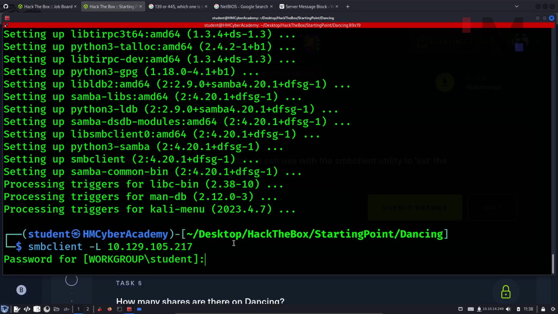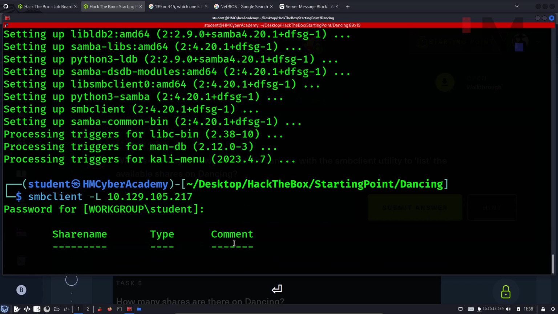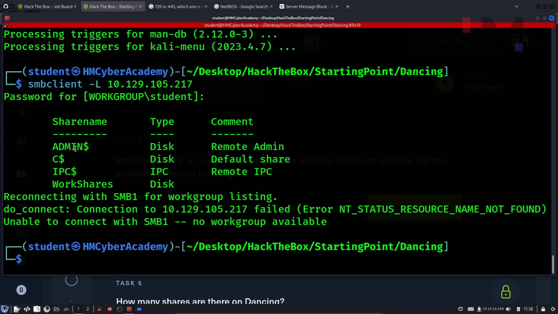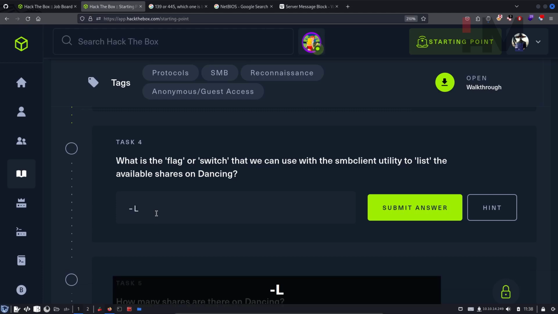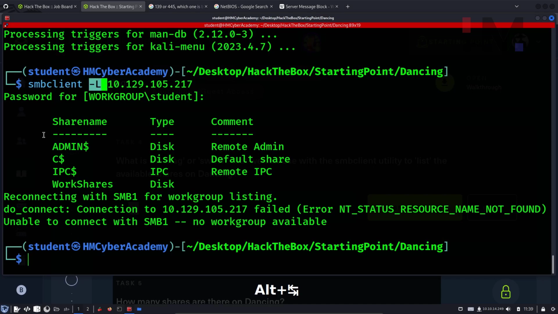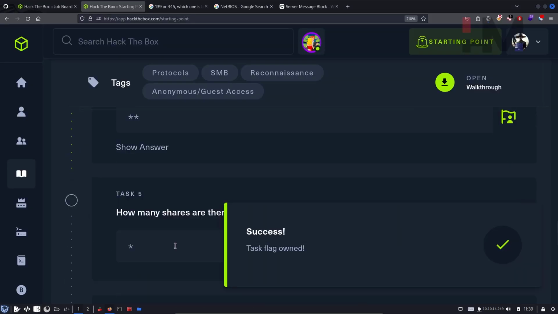Okay, so let's give a blank password, which means nothing, and it actually listed a bunch of shares. Basically the -L is the flag. This is what you use to list the shares. So submit it. Let's move on to the next one.